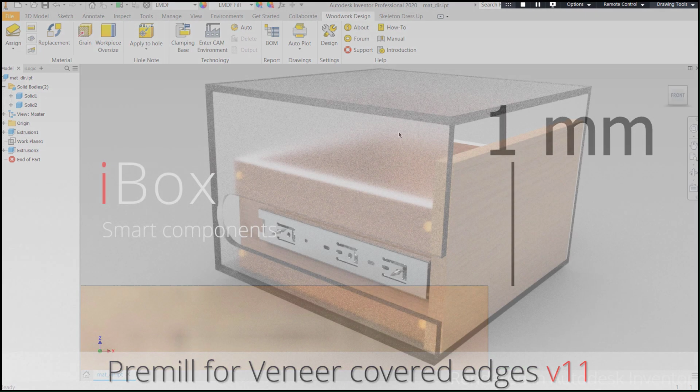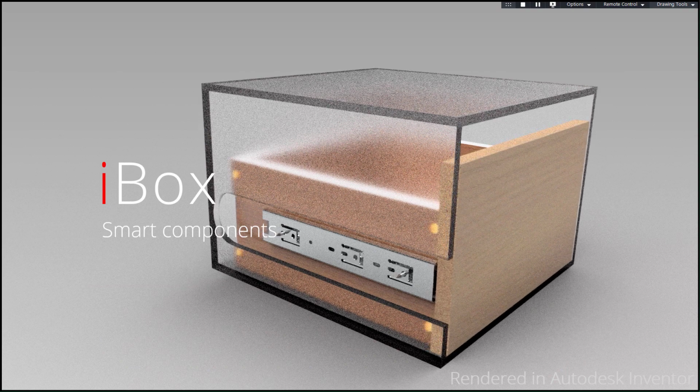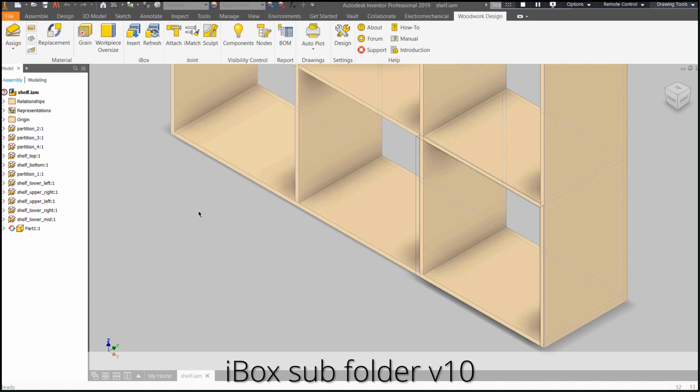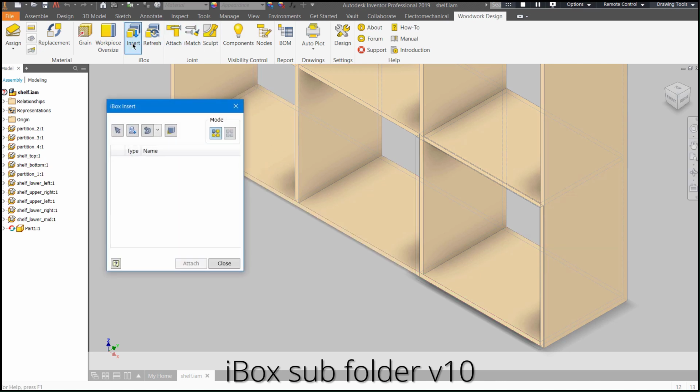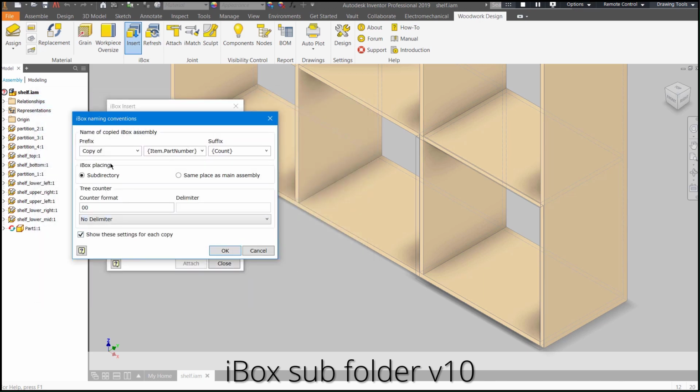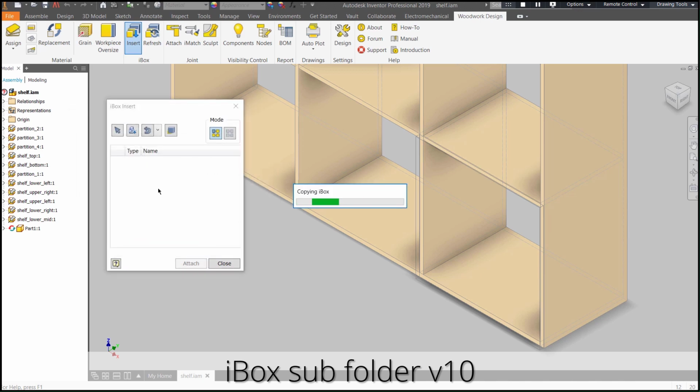Now let's speak about what is new in the iBoxes, in those smart components. In the 10th version, when we placed the iBox, there were not a lot of options to define the position where this newly created iBox would be placed. So when I place some of the components, I can only place it into the subfolder, and then it inherits the root name of the folder where this iBox was placed.